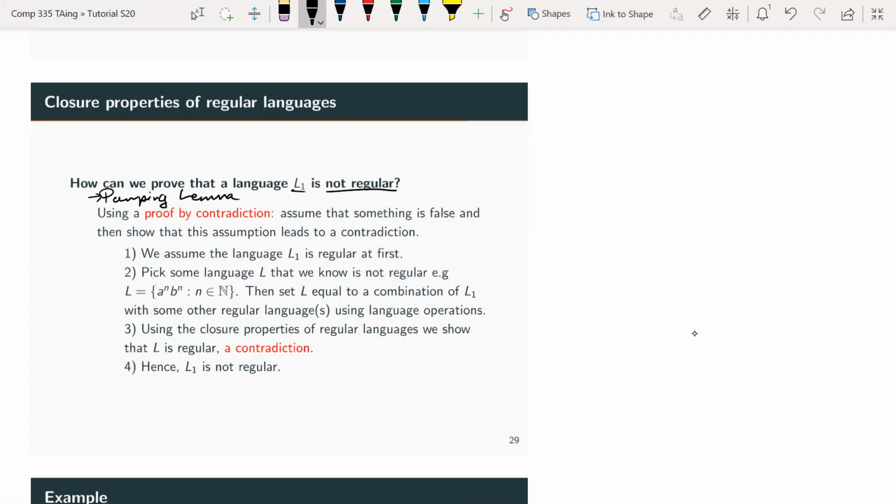So to do this, we need to use a proof by contradiction. If you don't really remember what a proof by contradiction is, basically you assume that what you're trying to prove is false, okay? So in this case, you would assume that L1 is regular, and then you need to show that this leads to some kind of contradiction, something that doesn't make sense. In the context of closure properties and regular languages, as I said, we assume that L1 is regular.